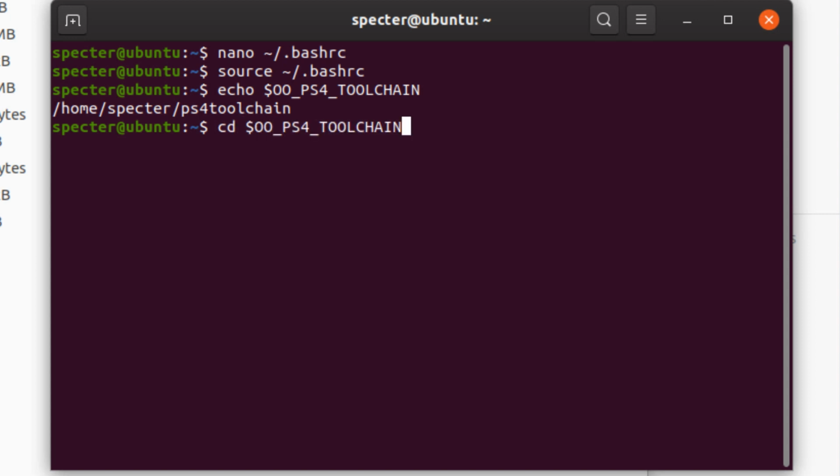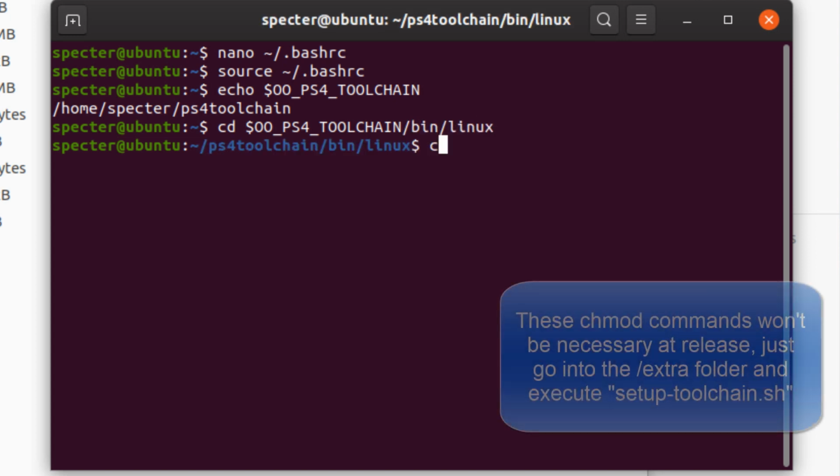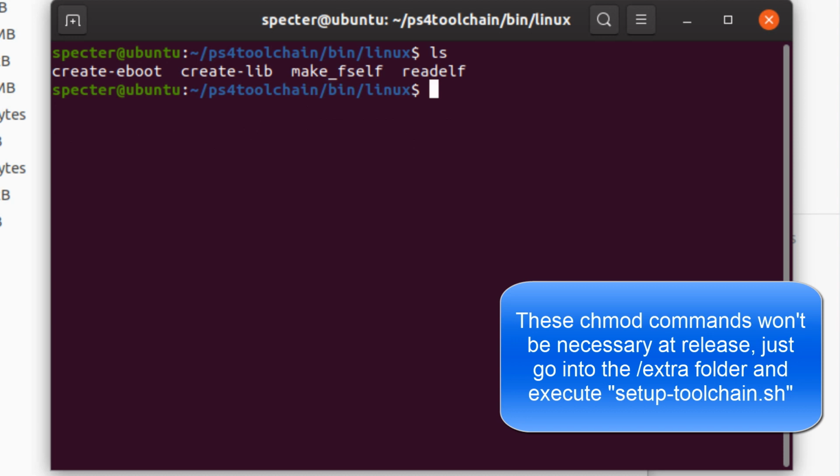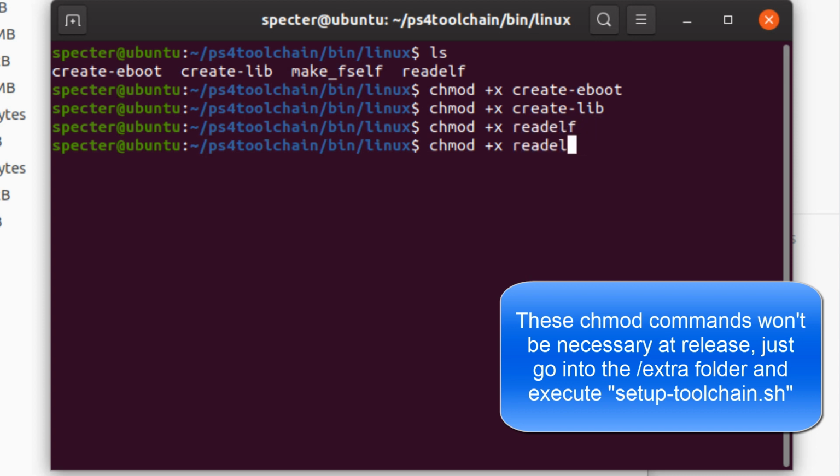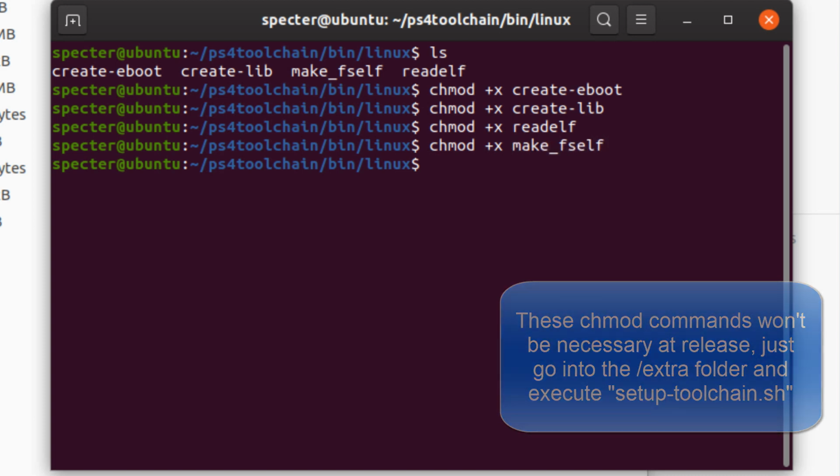So using that environment variable, we're going to go into the toolchain and we're going to go into bin/linux. Okay, so this is all of our files right here. And then we're just going to make these files executable. So we're going to do chmod +x create-eboot. And we're going to replicate that for create-lib and readelf. Now, we can do make-fself as well, just for completeness, but this file isn't really used, but we'll do it anyway because it's there.